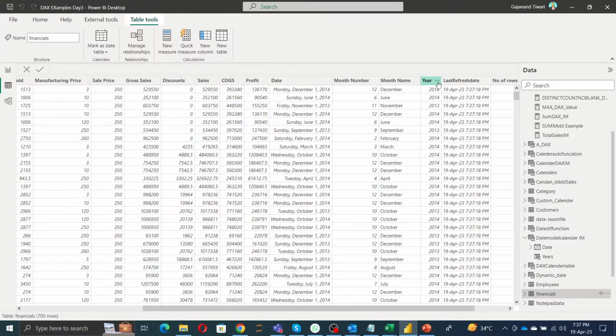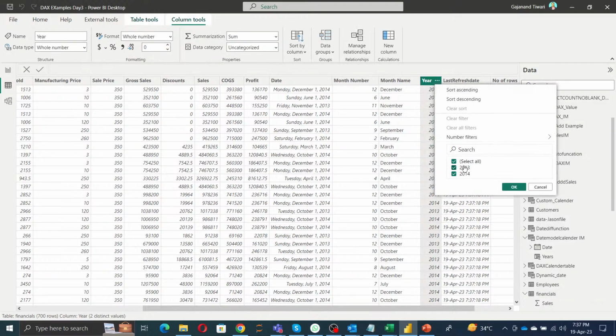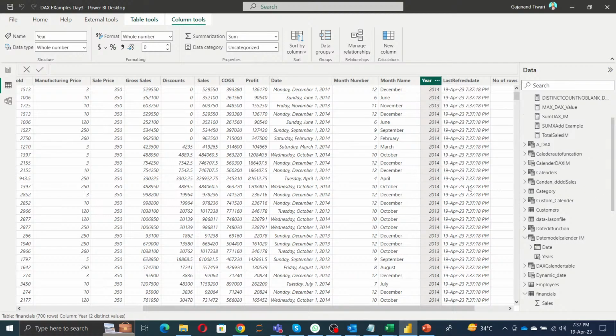Okay, see this. Here we have the year 2013 to 2014 dates available, and also we can see that. So this way you can easily manage your calendar. So I covered all the calendar methods. If you have a doubt, try it yourself. Let me know, I'll help you out. Okay.